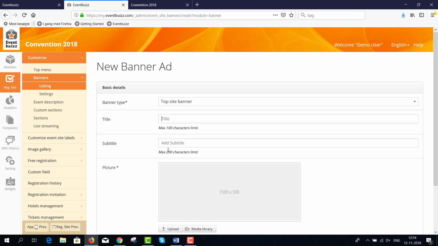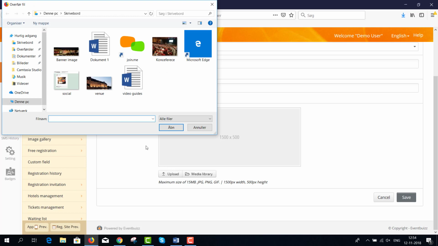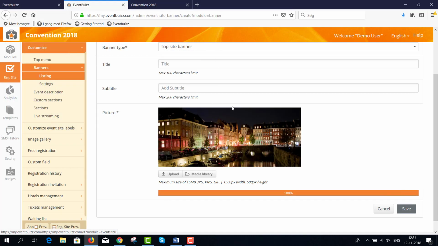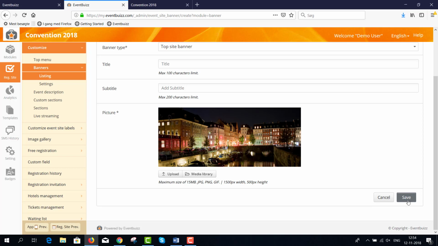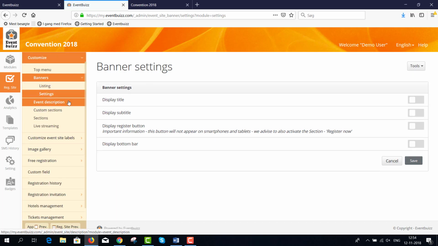If you want to add a title or subtitle to your banner, you can print it here. If you want to reuse a banner from before, you click on Media Library, or else you just click Upload. And you finish by saving. Before we look at how it presents itself on the registration site, I'll just click here on Settings. If you had entered a title or subtitle, you need to activate it here. If you want to have the Register Now button also in your banner, you could also activate this one. And then you click Save.